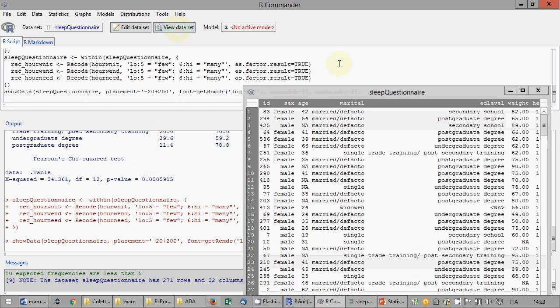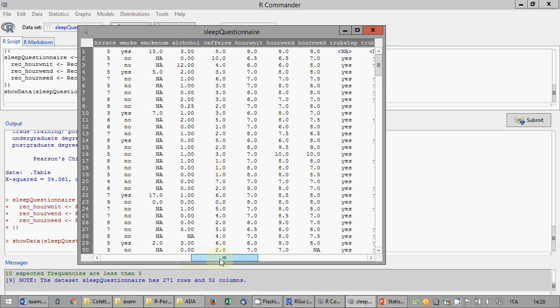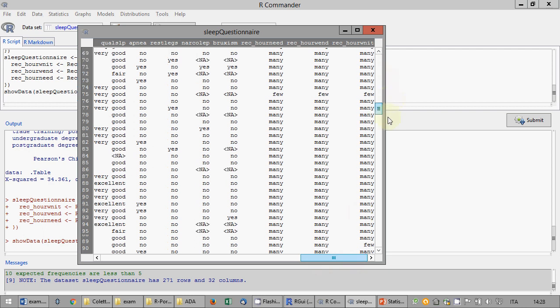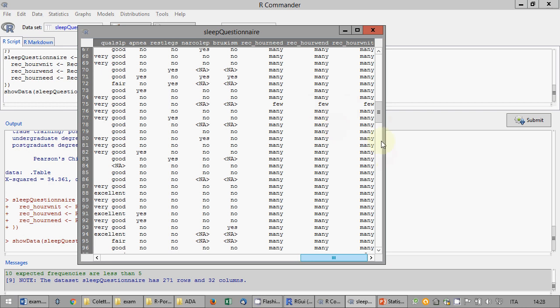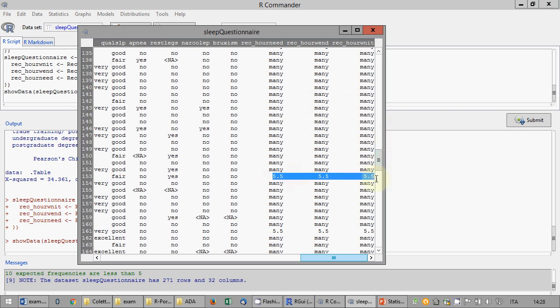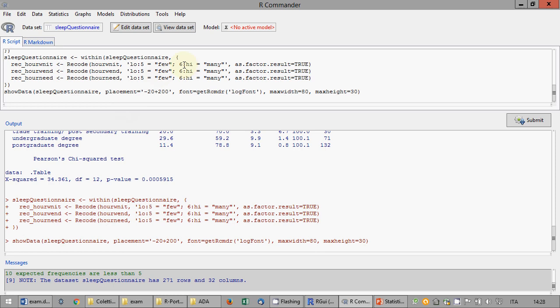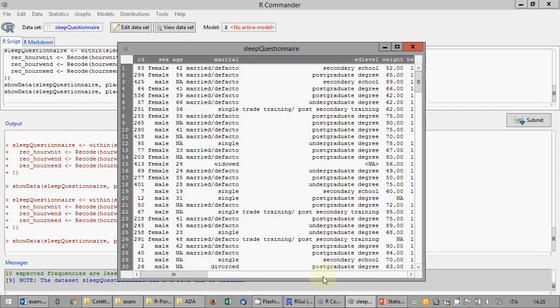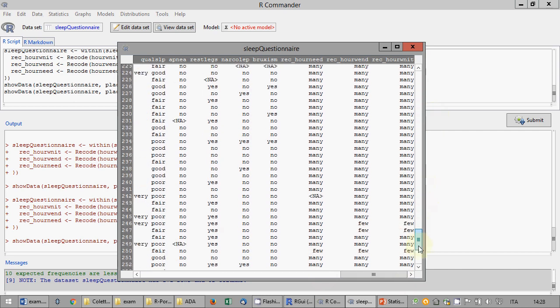Okay, let's see. Oh, I don't trust myself, so I check. The first person has 999, so should be many. A lot of people are many. Some are few. They claim to sleep less than 5 hours. Ah, there are people with 5.5. Okay, didn't expect it. So I will modify it directly from here: 5.001, 5.001, 5.001. Okay, let's see. This is the reason why it's always a good idea to take a look at your data after you've done modifications.